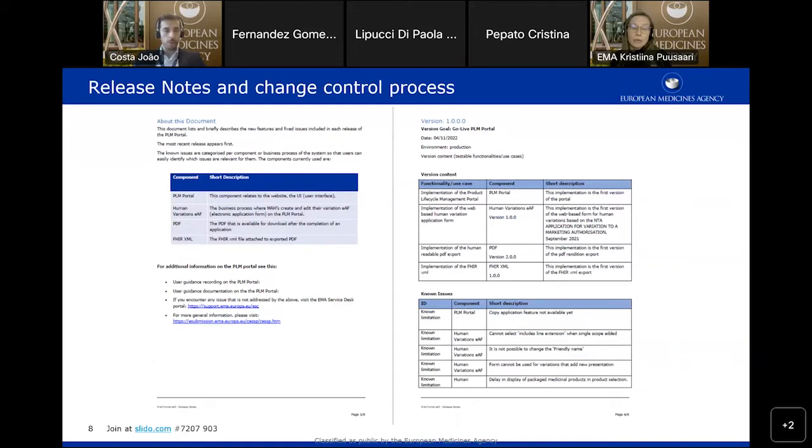So we have published a document called Release Notes, and I also wanted to mention a little bit about our change control process. These release notes are published on the eSubmissions website, and they're also available through the forum. We will regularly update these. I've just included a screenshot of it here, but please feel free to look at it at any time at your leisure.